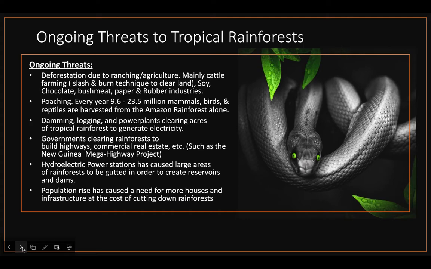Ongoing threats to tropical rainforests. So we always have ongoing threats, unfortunately. There's always deforestation due to ranching and agriculture needs. Mainly cattle farming is a big one, since they use the slash and burn technique to clear land. Soy, chocolate, bushmeat, paper, and rubber industries as well.